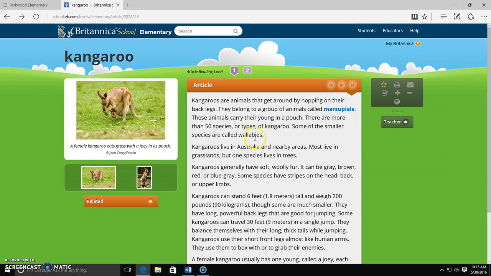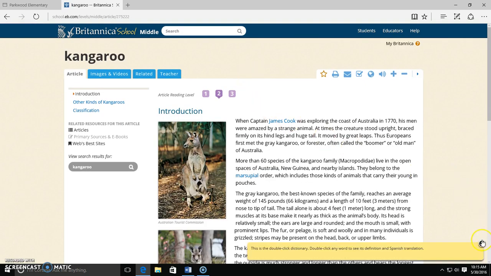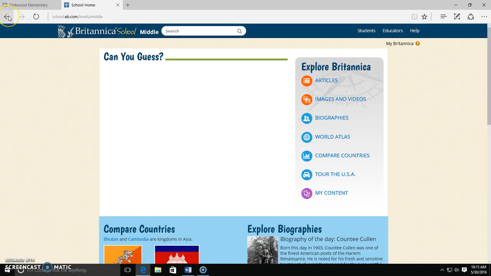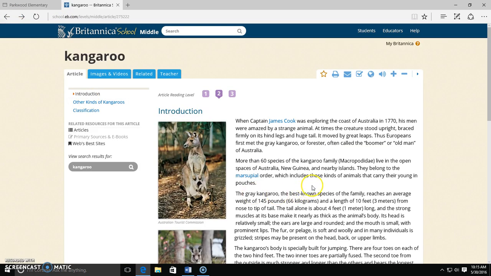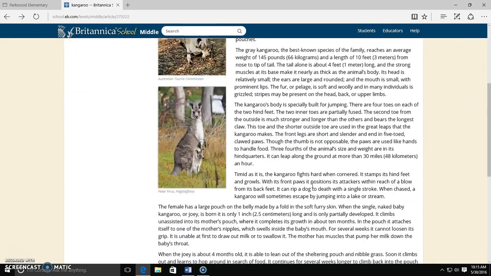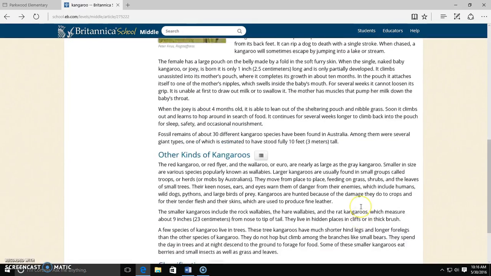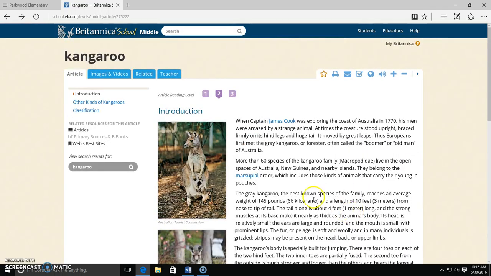But if you are in maybe 5th grade and you're looking for something a little more in depth, notice it says reading level 1 and there is also a reading level 2. If you wanted to switch where the reading level is a little harder and you might get a little bit more in-depth information, you can click on reading level 2. And we're still in Britannica, but now instead of Britannica elementary school, we're now in the middle school. Whoops, I didn't mean to click on middle. Go back. And so it just gives you a little more in-depth information, if that's where you want to go with your research.